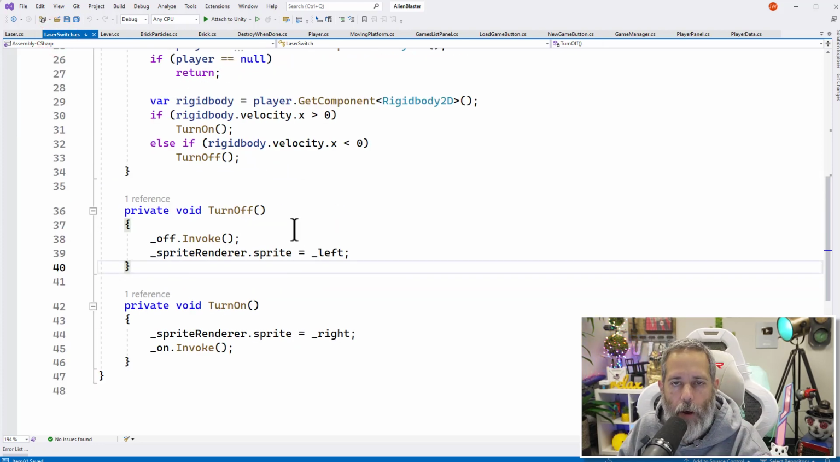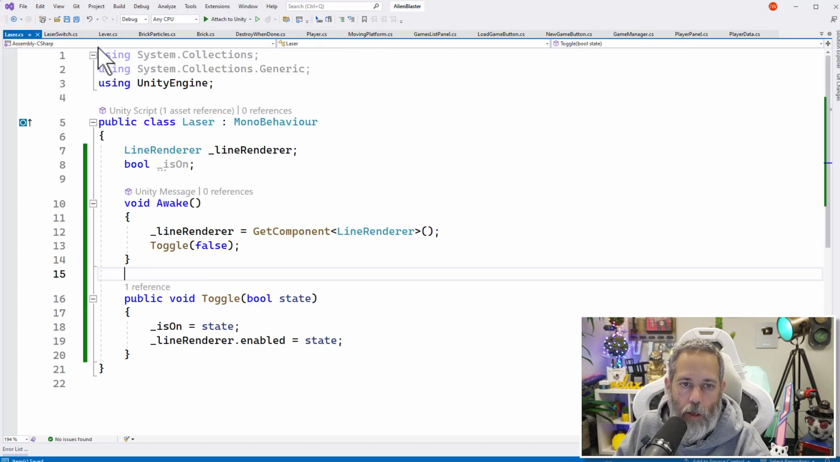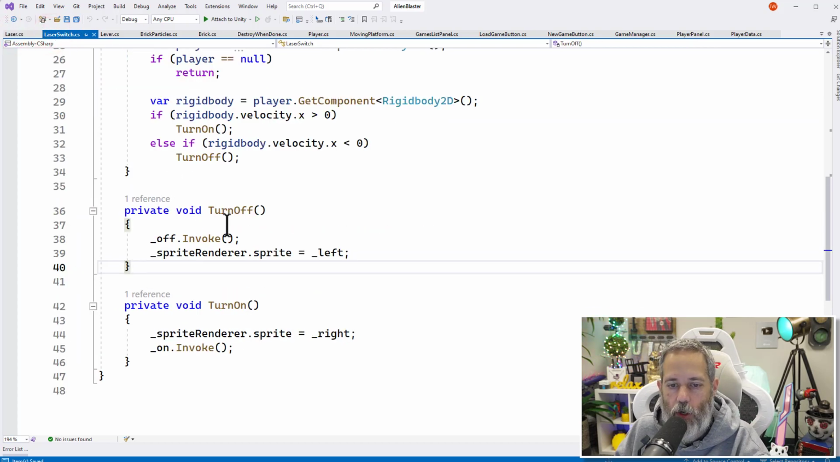Let's go back into our laser switch now because I want to take a look at a little performance issue and a little minor optimization that we can do that kind of matches what we've just done here with our is on. So in our laser, our turn off and turn on methods are actually getting called quite often. If I add a log, we can see just how often that's happening.